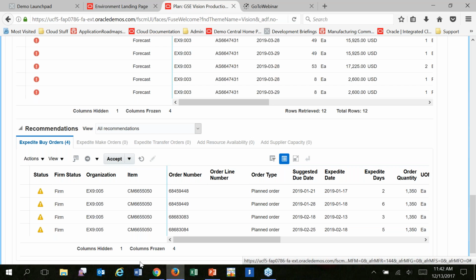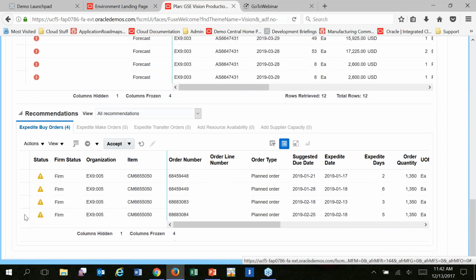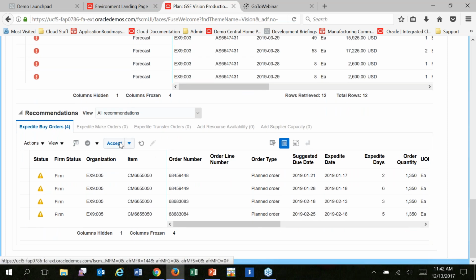Here we've linked all these together. We understand, because of the pegging within the system, that there are certain demands or certain sales orders or forecasts that are going to be missed. Now, instead of having to go through the system and figure out which component is going to have to be expedited, because of the pegging and the capabilities built into the system, we point you directly to what you need to do so that you can resolve those exceptions. And right from here, you can highlight the ones you want and accept them, so you're accepting the system's recommendations, and you can go on your way.